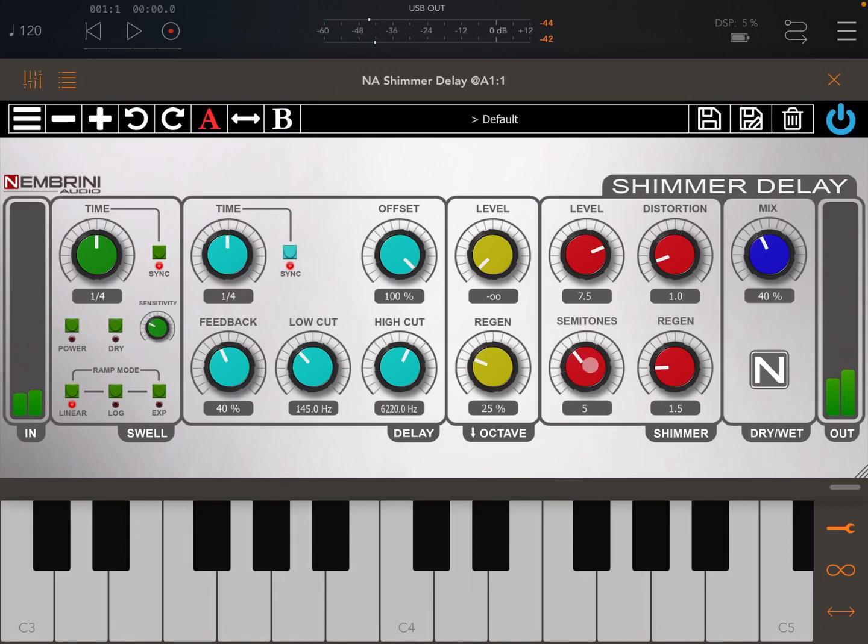At the moment it's moving up by 5 semitones. You can hear I moved it up now. Let's increase the regeneration. Let's add some distortion. So you can hear the effect. Okay, let's lower this down to minimal. You have a dry-wet section on the screen, very simple in terms of mixing dry and wet. Of course, if it is right on 100%, you have only wet effect.